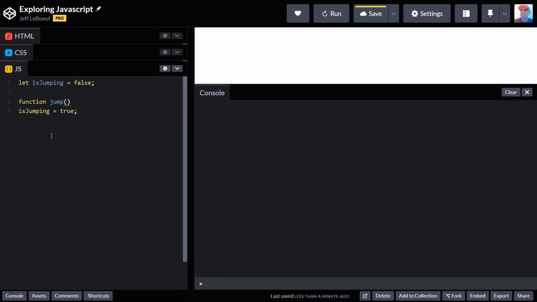The parentheses are a space where we can define parameters for our function. That means that functions can take arguments, like we can pass information to them, and then inside the function we can do something with it. But right now we're not going to do that. We're just going to switch our jumping variable to true. That's all this function is going to do.